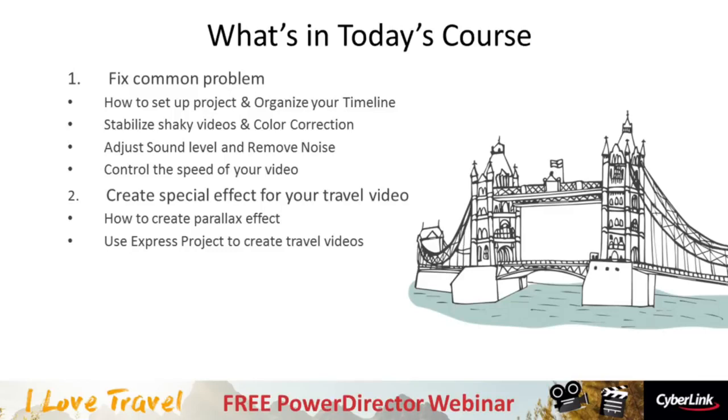The second part will be a much more creative section. We'll show you how to create a parallax effect, also called a panning and zooming effect, which I will show you a bit later. If you are very new to Power Director and video editing, and you don't want to spend a lot of time editing, you can use Express Project. That's a great feature in Power Director, and it will help you generate a great travel video in just a few minutes.